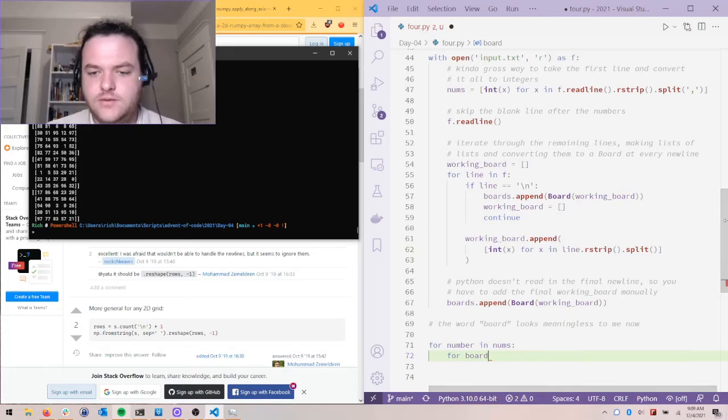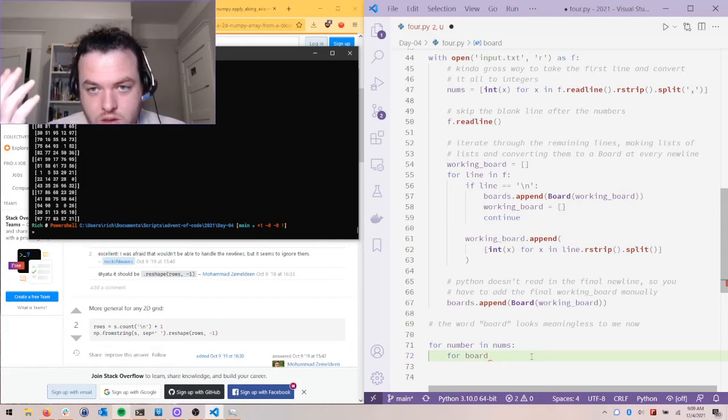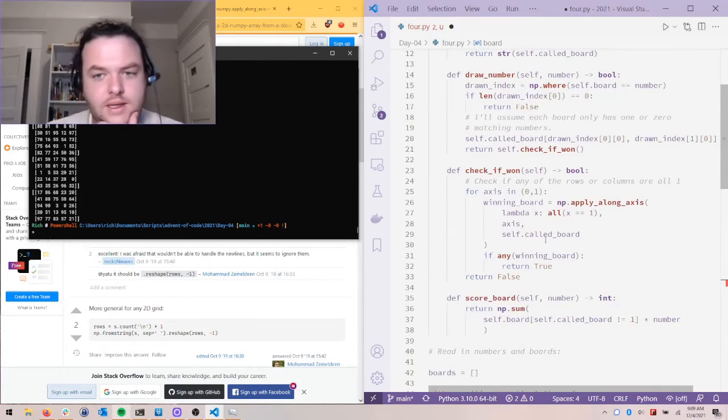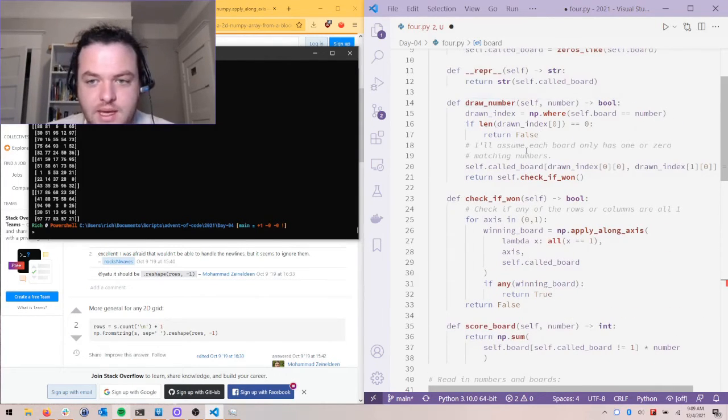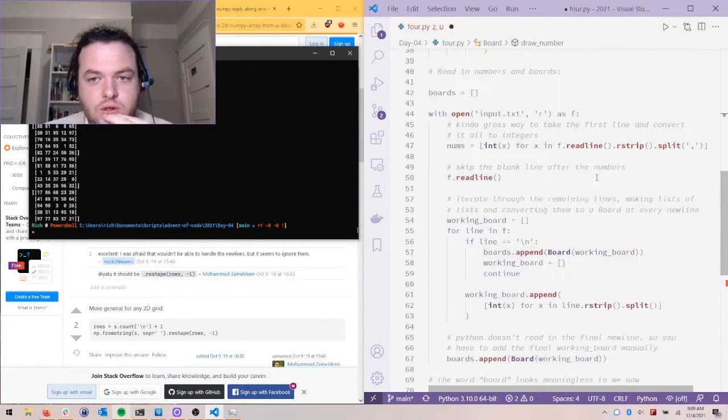What we can do is, for number in nums, we can basically for each board call draw number, and what that'll do is return false unless that board wins. And if that board wins, we can just stop doing everything because we know that the board has won.